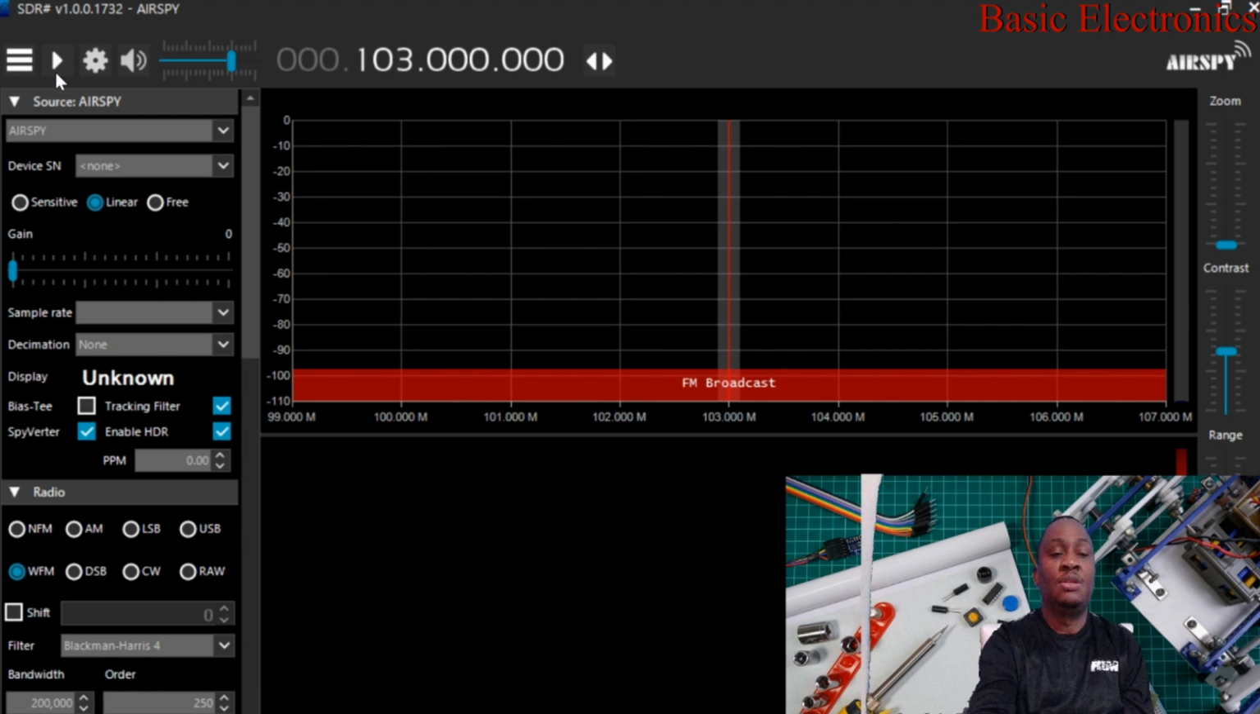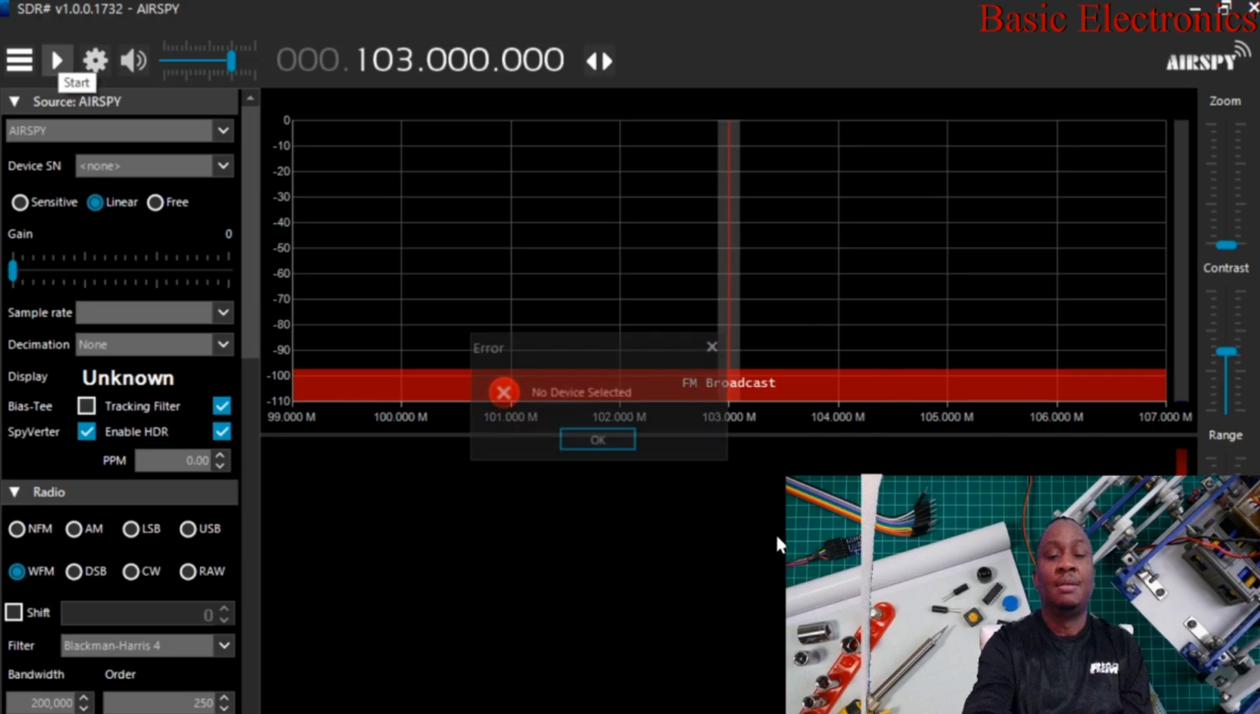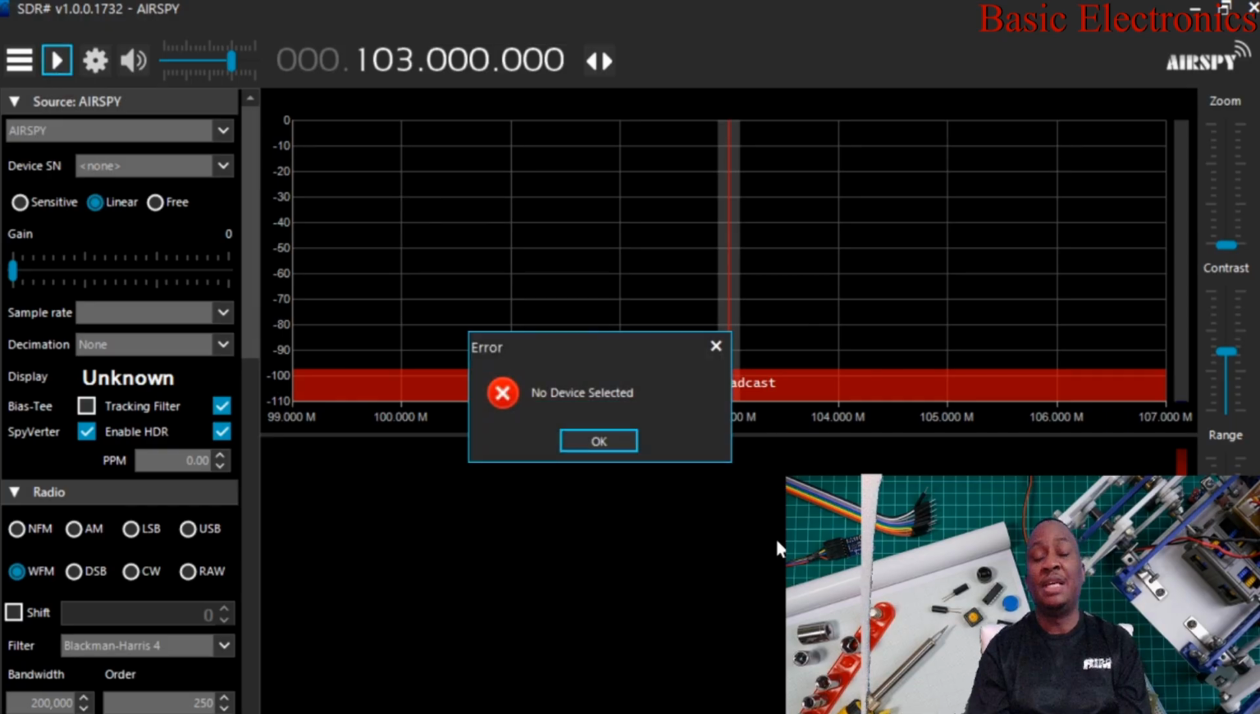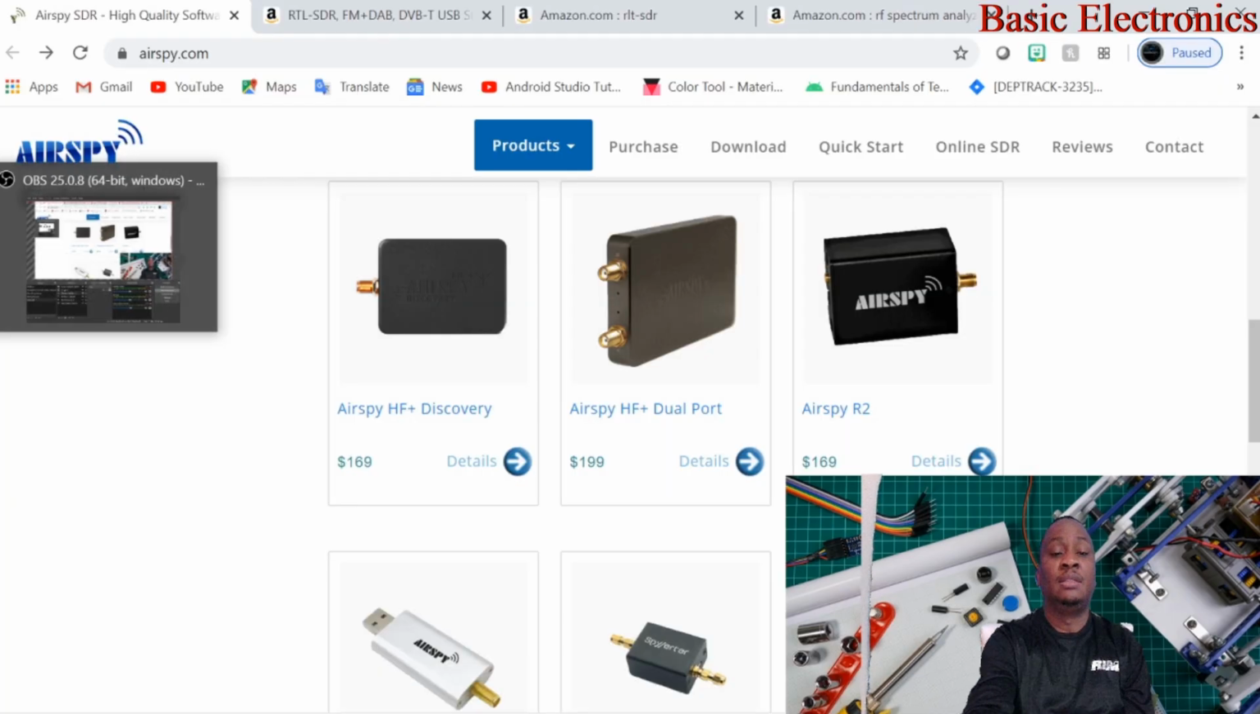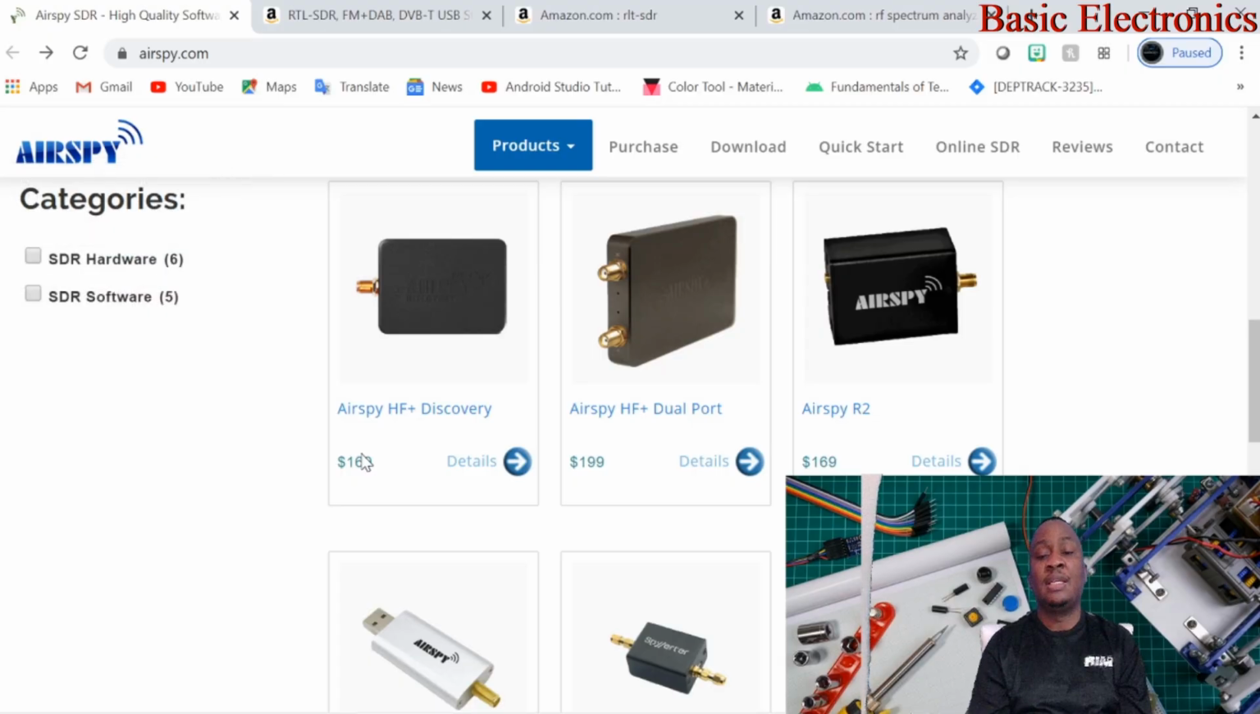So let's go ahead and do that. There's going to be an error. Let me predict that. Boom, that's an error. Ooh, how did I know that? Okay, so why do we have this error? It's because the source here is AirSpy. So it makes sense that your device was selected by default.